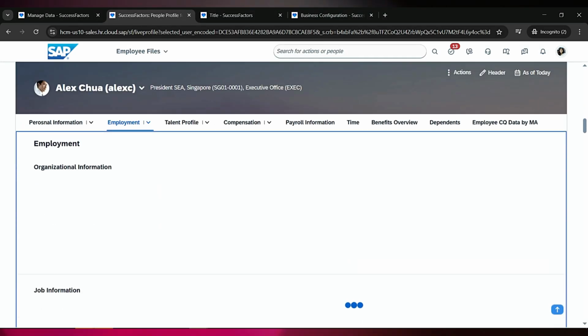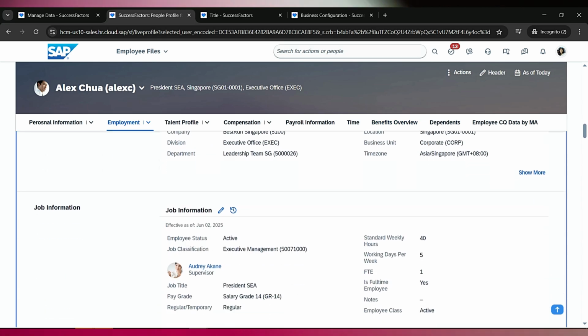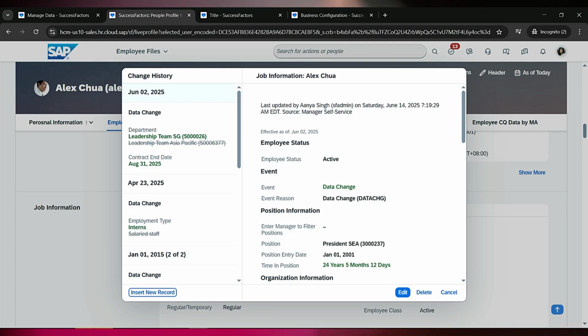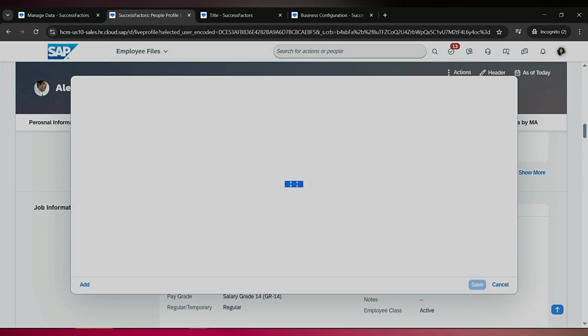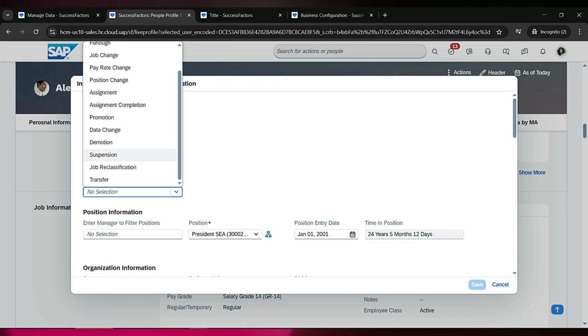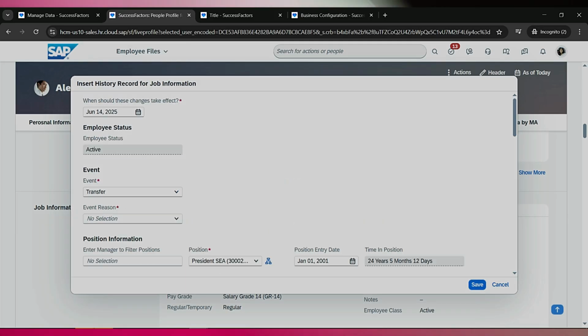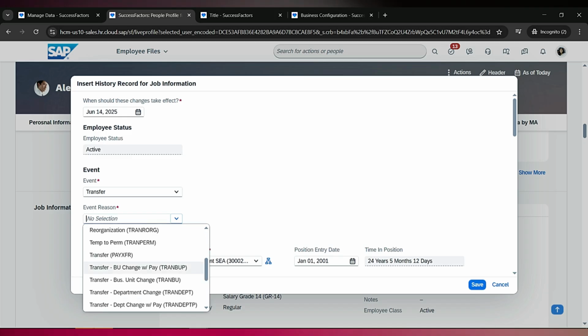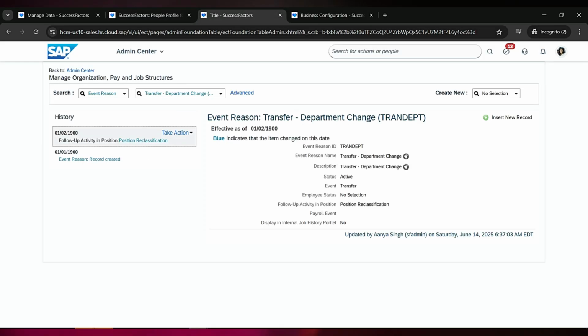Okay. Now we'll go to employment information. Under employment information, we can just click on this and create insert new record. Under insert new record, we change it as transfer, and under transfer, we use transfer of department, promotion. Like here, what we have on the business group, transfer of department.